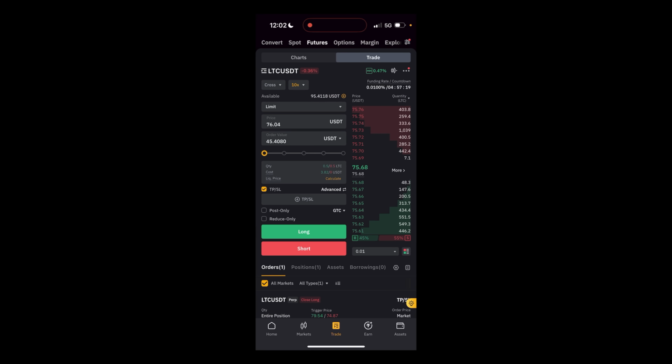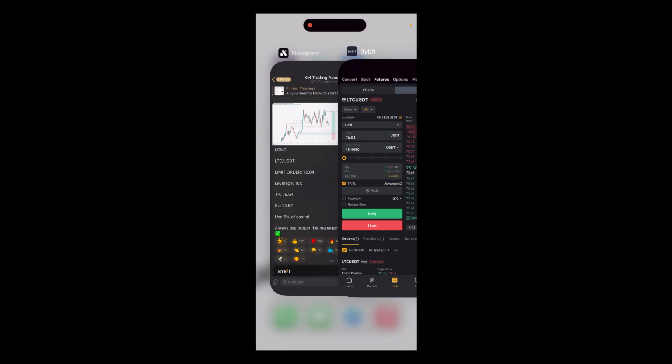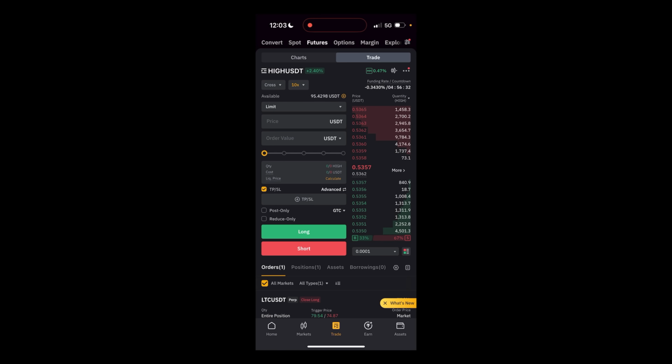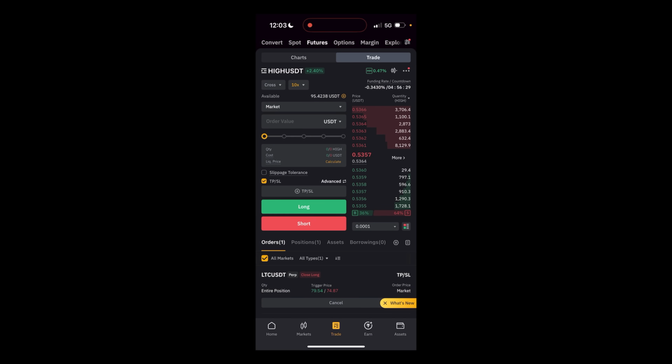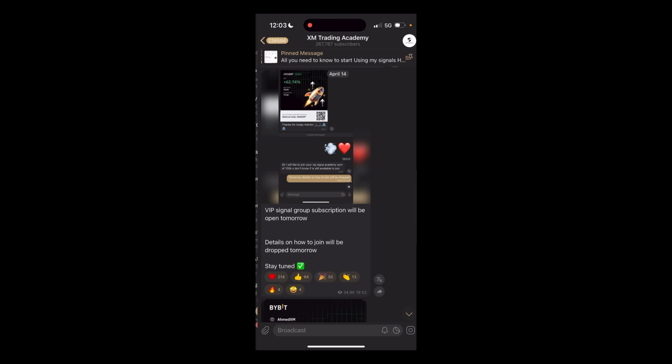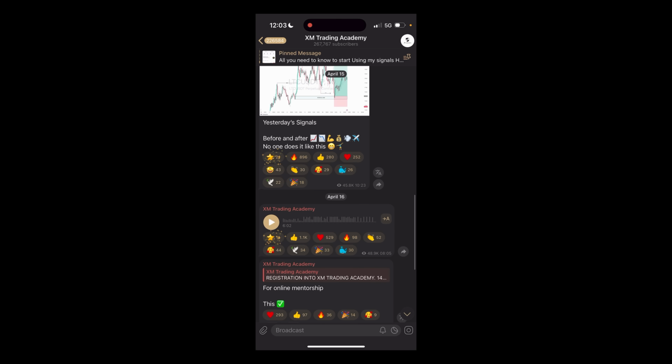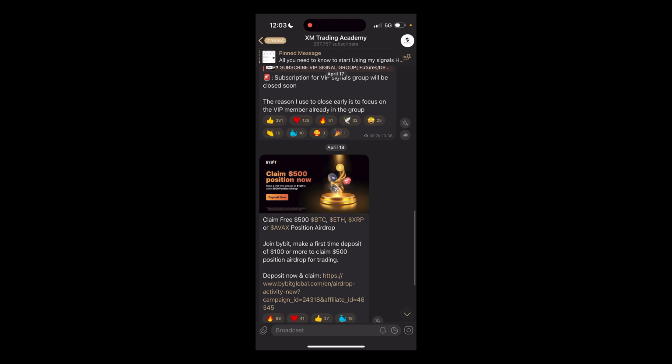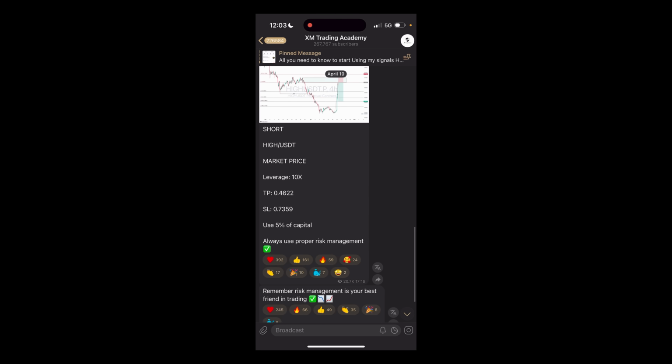Now let's take another example on market order. Order is simple. You just click on market, right? For example, right? Then you go. Let's look for a signal. Mind you, all the signal we've used them and we've made money. I'm just using it to cite an example.